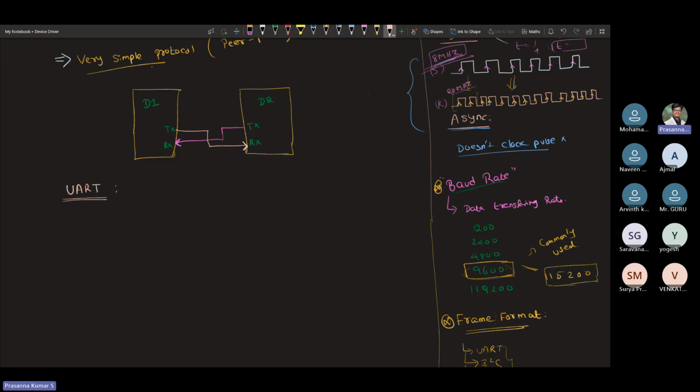Sir, is there any advantage to using a clock pulse? The advantage is that it is very simple. We don't need to configure all these things like the frame format, baud rate, and so on. Only the clock pulse has to be matched. That's it.